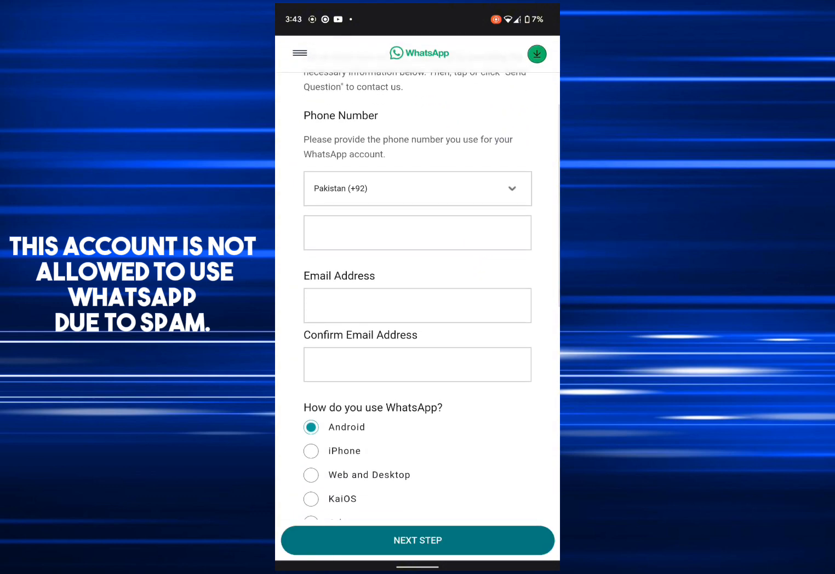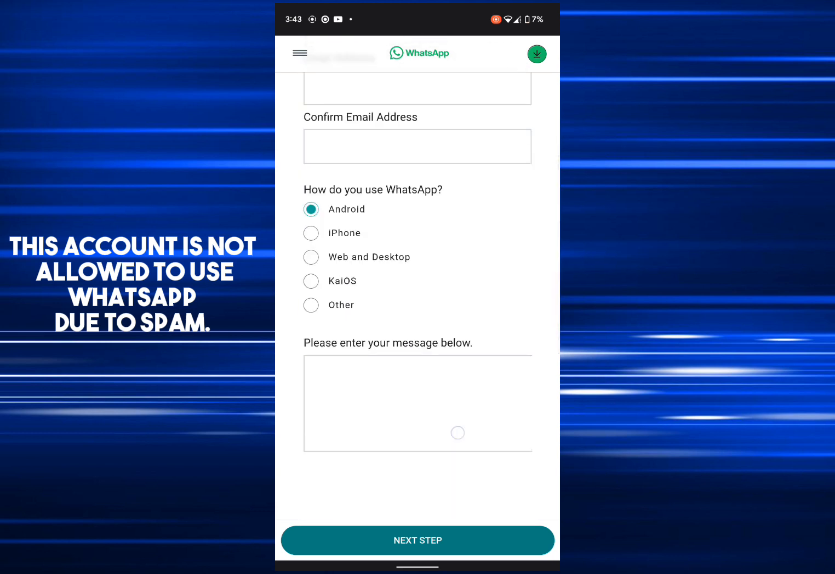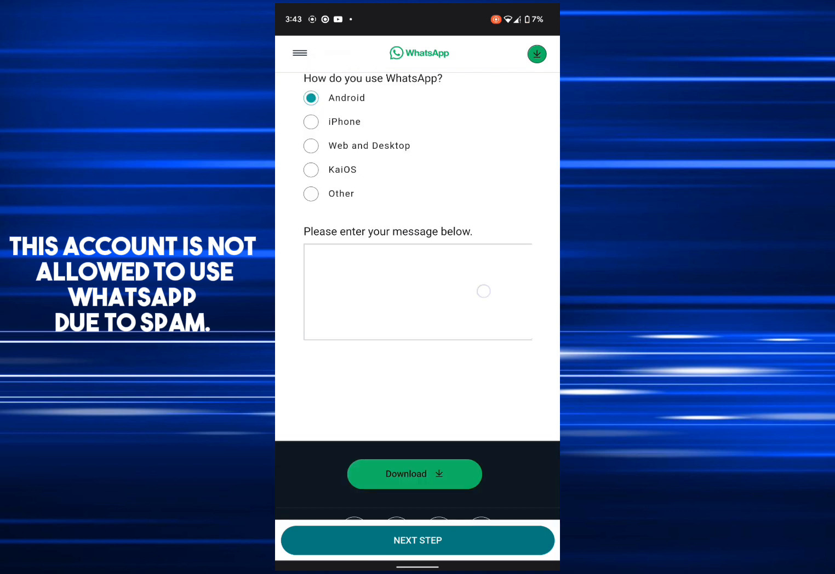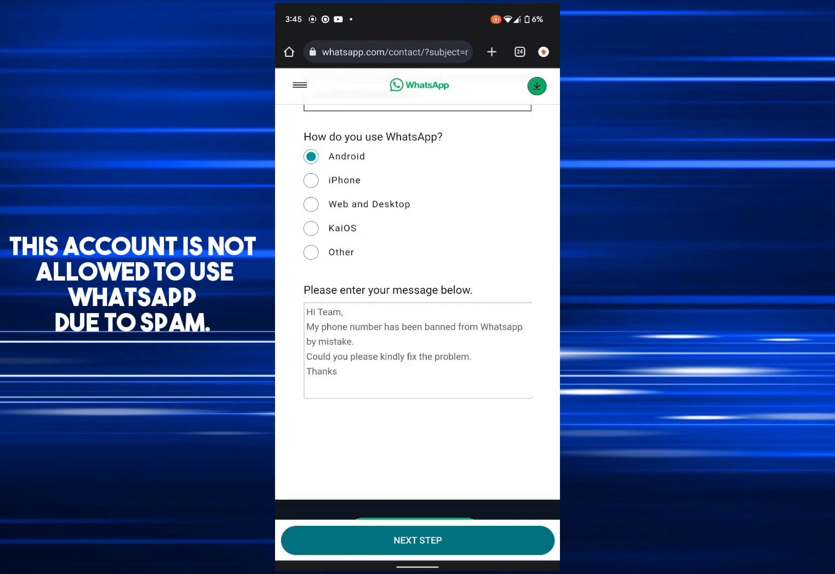Now put your phone number, email address, and confirm your email address, and the device in which you are using WhatsApp, and type a message in the third panel. After putting all the information above, type the message, "Hi team, my phone number has been banned from WhatsApp by mistake. Could you please kindly fix the problem? Thanks." After putting all the above information, tap on next step.